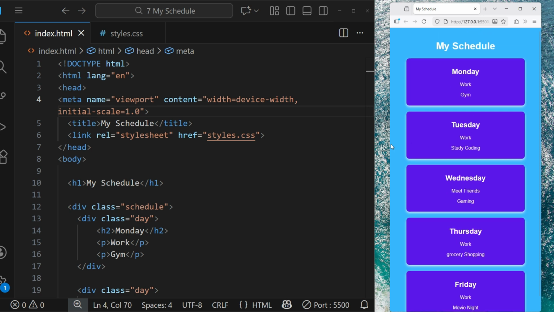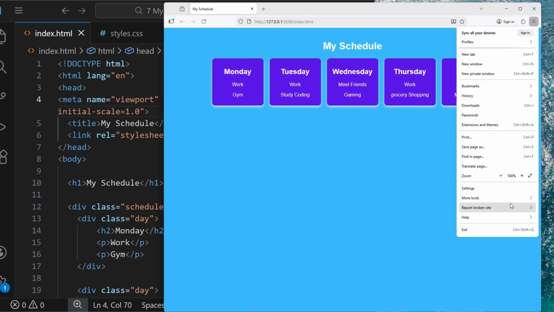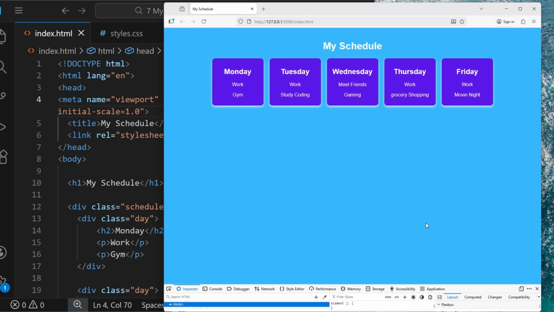Try experimenting by removing and adding different properties to see how it affects your layout.